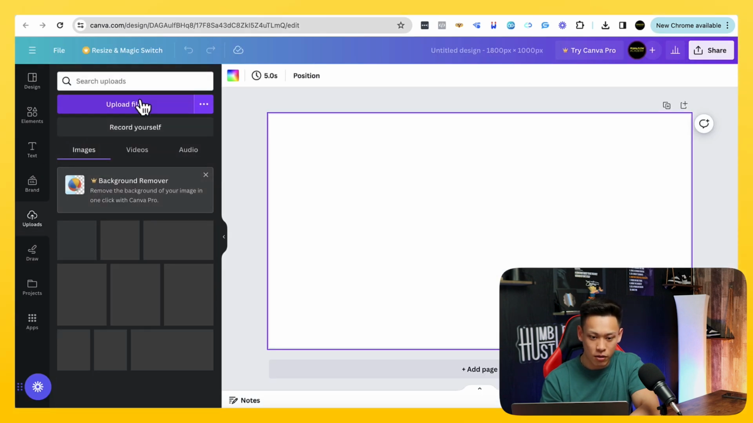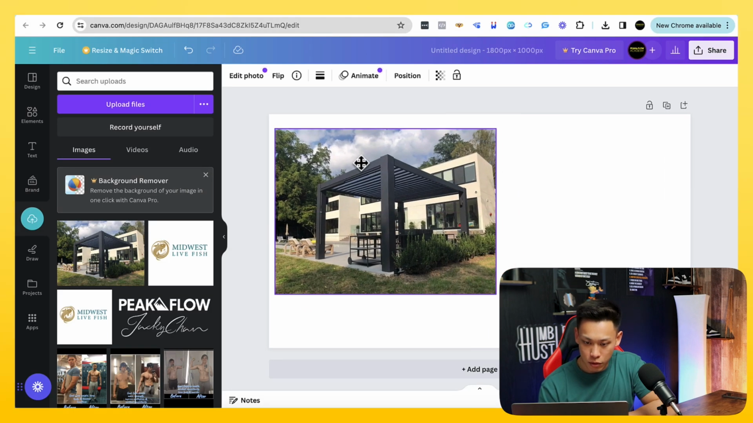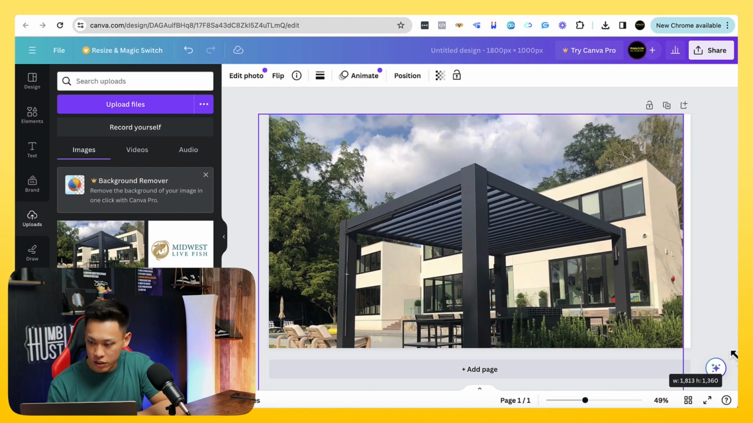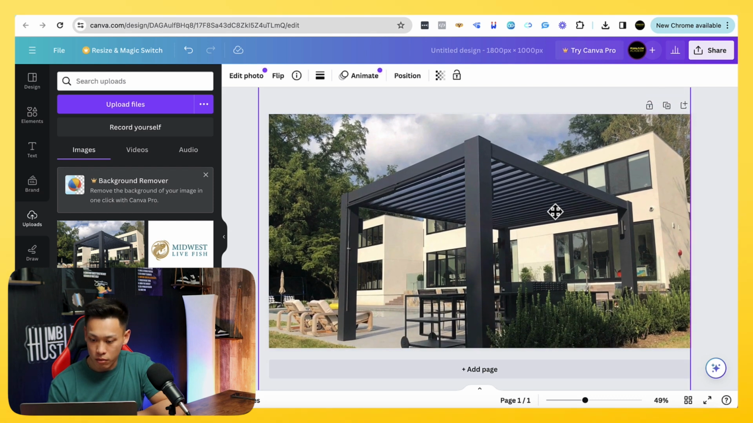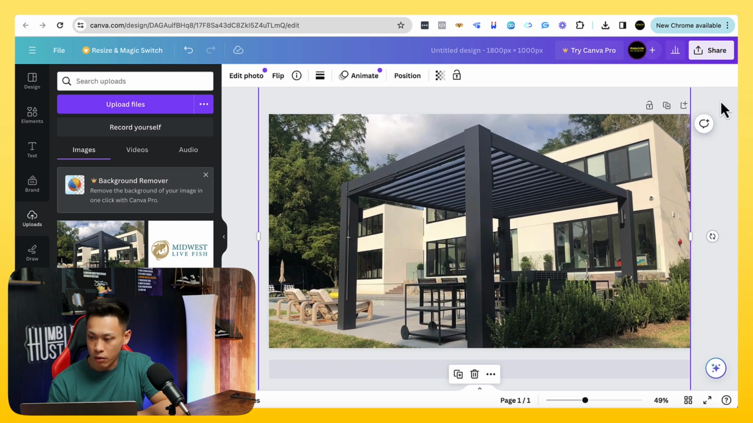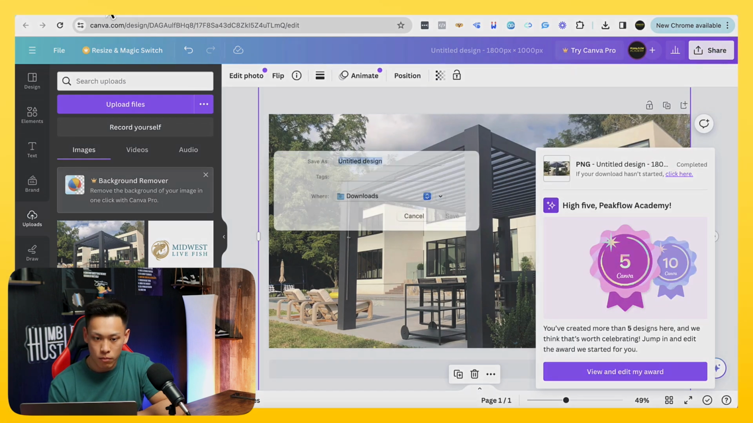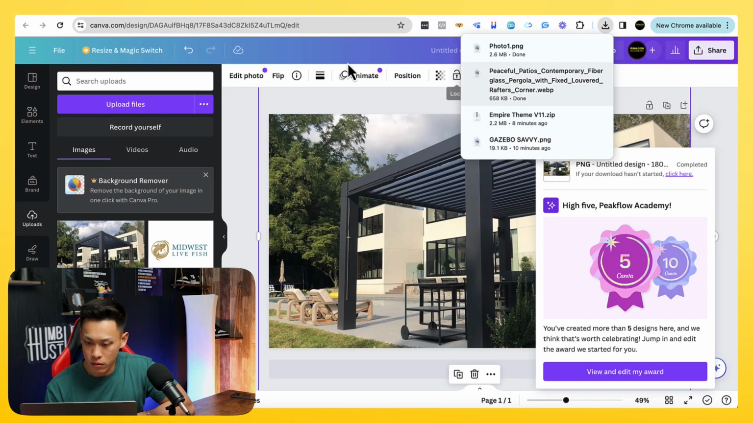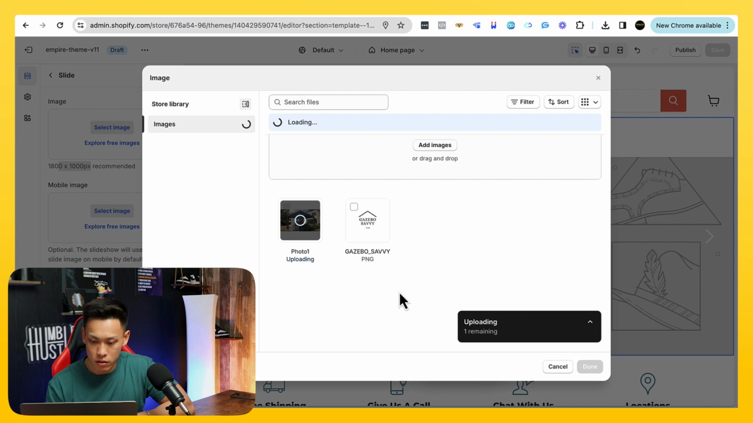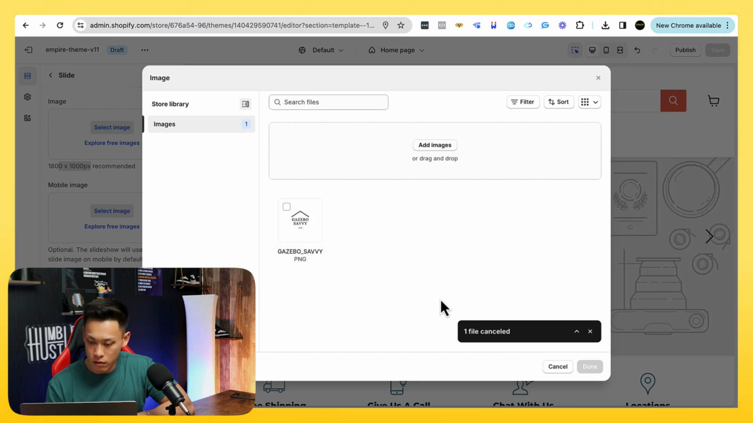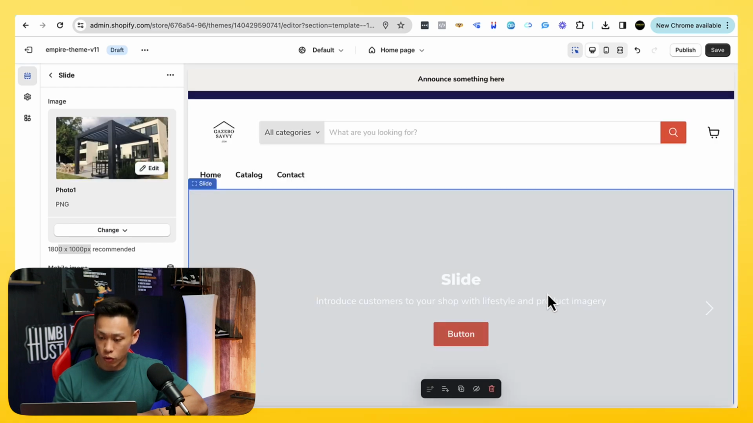So we're gonna go click upload, and we're gonna upload it. So we're gonna go ahead and put this over here, and we're just gonna change the sizing to make it fit like this. And now we're gonna put this right over here, and we're gonna see how that looks. So we're gonna click download, and boom, photo 1. Now we're gonna go back to here, and we're gonna select the image, photo 1, and let's see how that looks. Oops, it canceled.